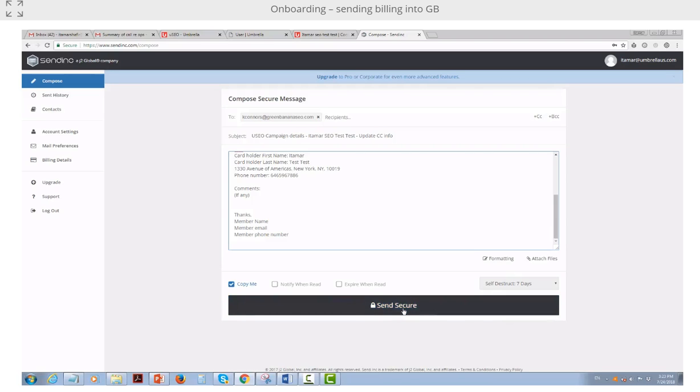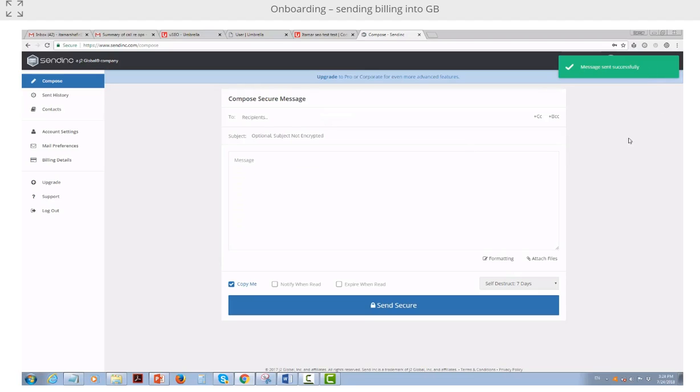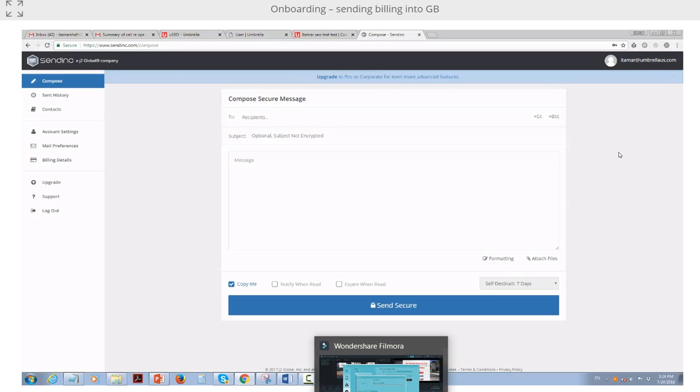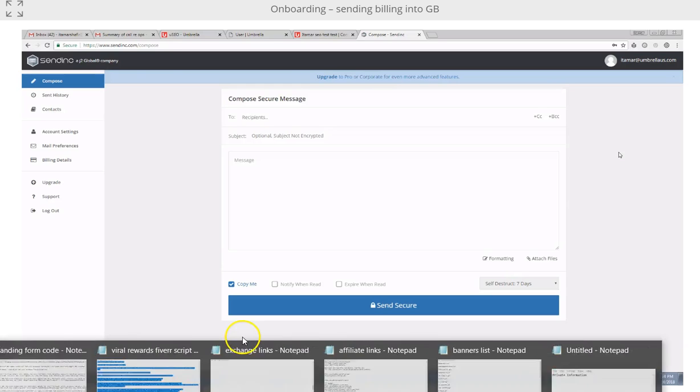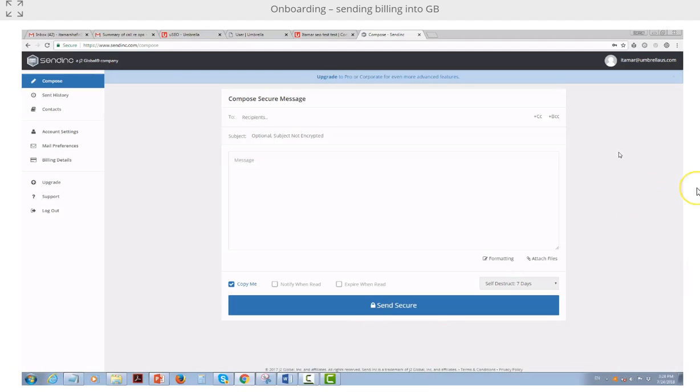Once done, you click Send Secure. Message sent successfully. That's it. That's everything you need to do. So you're basically done with the onboarding process. You have signed the agreement. You have created the account via the members area. You have sent the payment details. And now we're going to do a session about post onboarding timeline and processes, which is important.